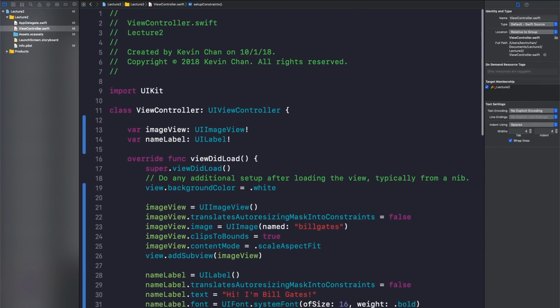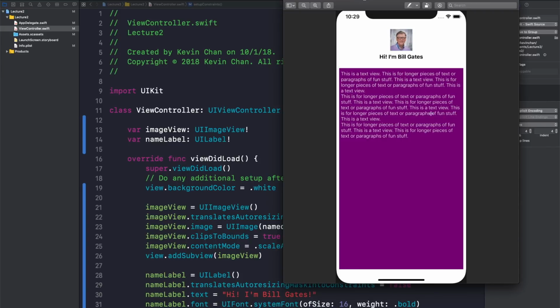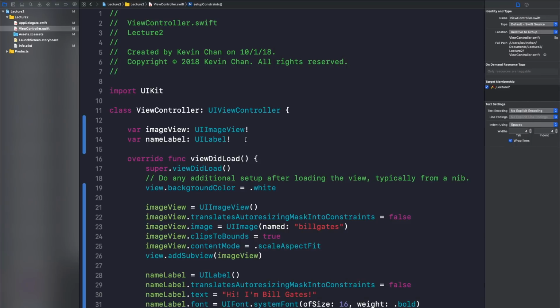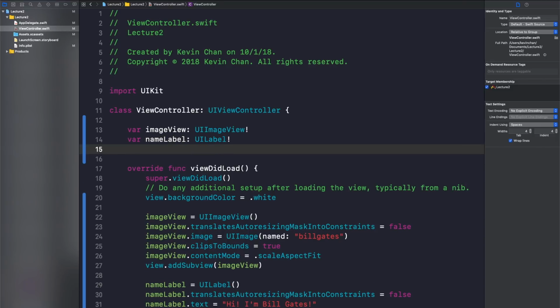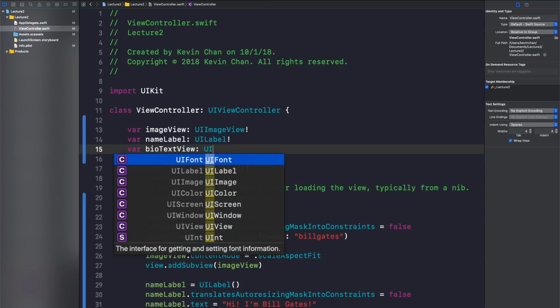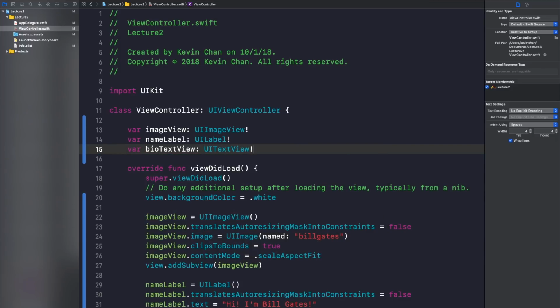Okay, the last thing we're gonna add is this text view. So text views are sort of similar to labels, except they're used for displaying a lot more text, and generally they span across multiple lines. So this is sort of why we use a text view. We're just gonna do a similar process. Var, I'm gonna call it bioTextView for biography. It is of type UITextView, and exclamation point because we're gonna set it up.